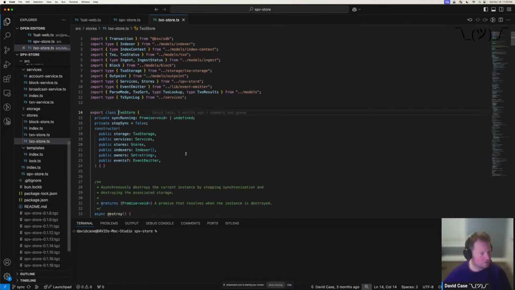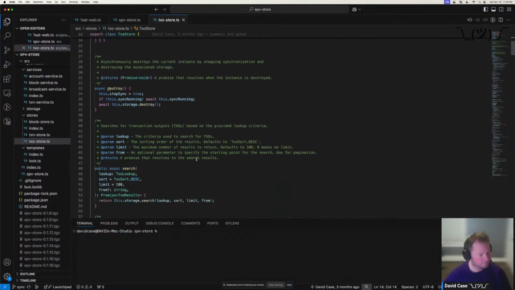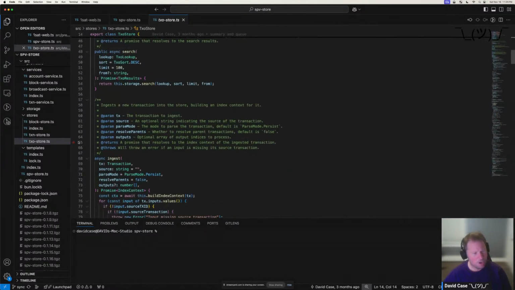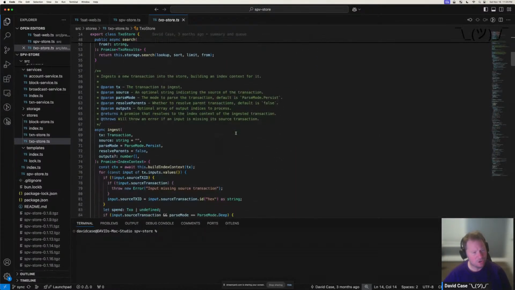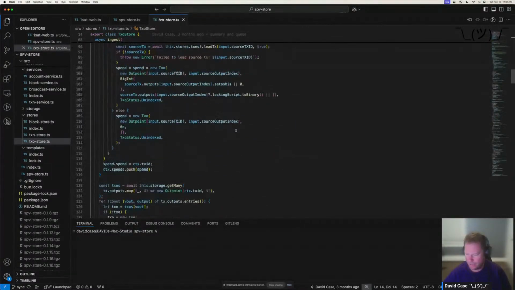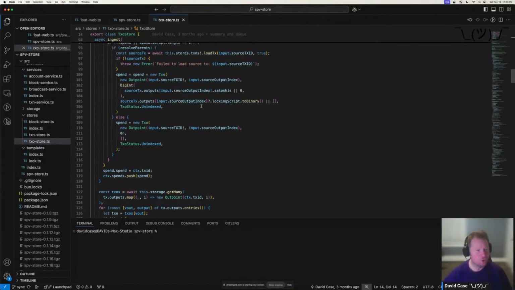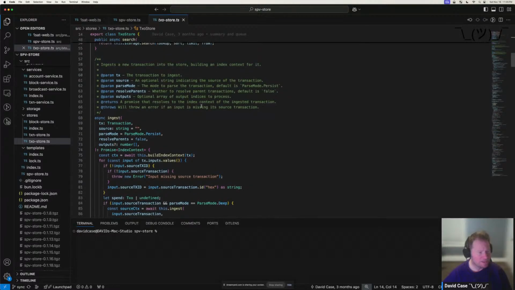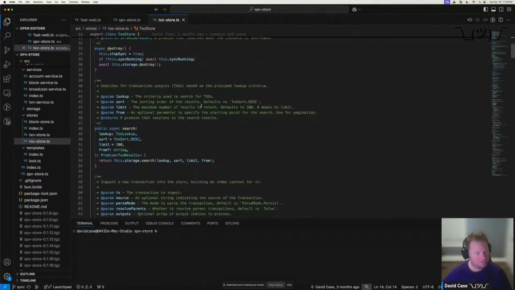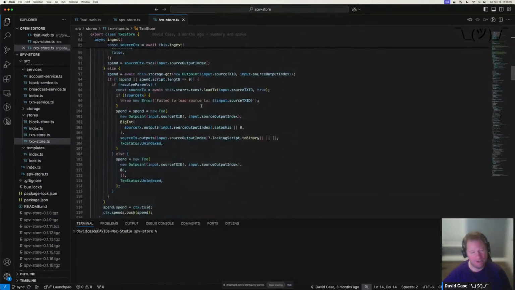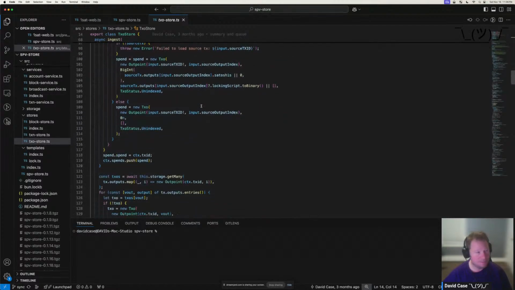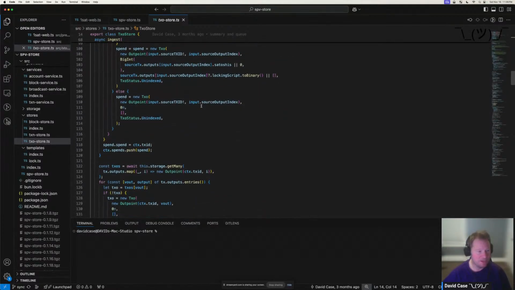So the TXO store. There's actually one more layer of abstraction. So the store is database agnostic. So there's an additional storage layer interface that is built, but everything's in IndexedDB in the one that is implemented there.